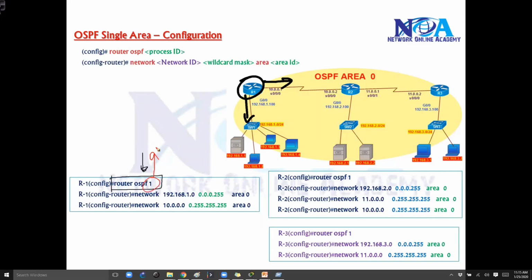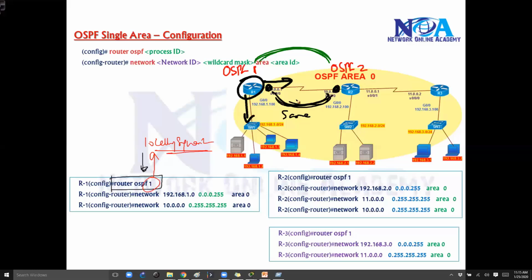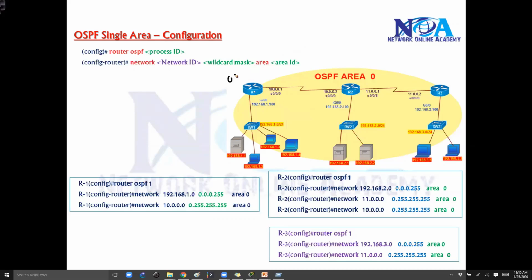Remember one more thing, this process ID is locally significant. If I'm using OSPF 1 here, and OSPF 2 there, they will still form the neighborship, as long as you are advertising these 2 interfaces, they are in the same subnet, and OSPF is properly configured. It's not compulsory to use the same process ID on different routers.